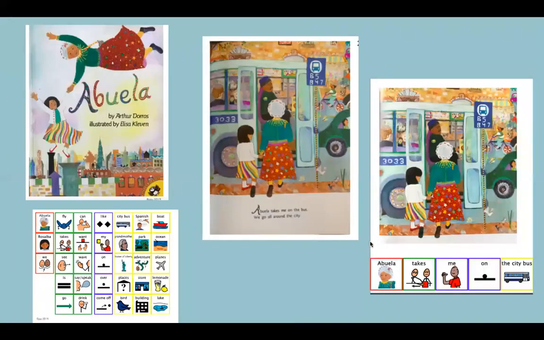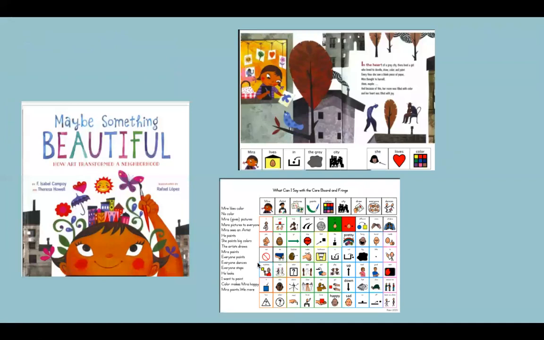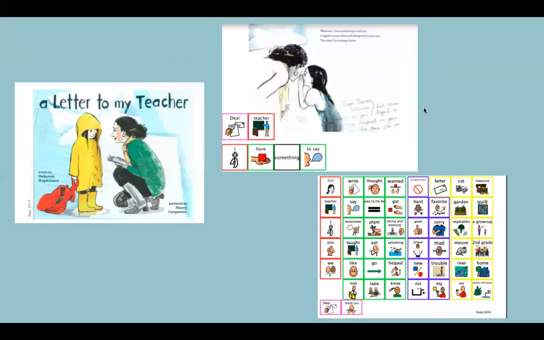Here we have K2, an adapted page example from Abuela, along with a connected communication board. Here's an example from Unit 1, first week of Focus on First, maybe something beautiful. And then here we have an example from second grade, first week of Unit 1, a letter to my teacher.